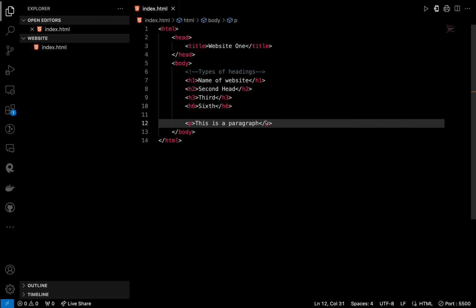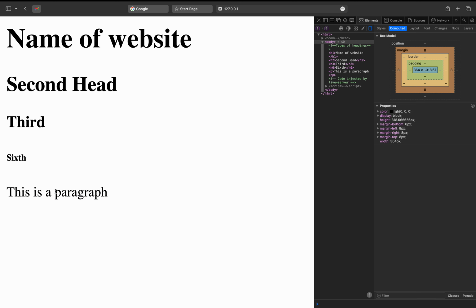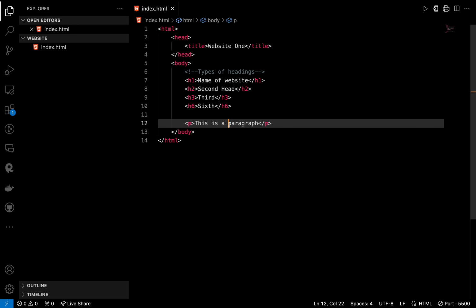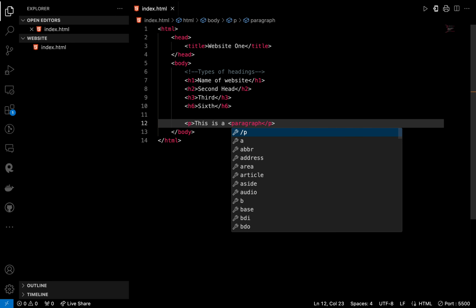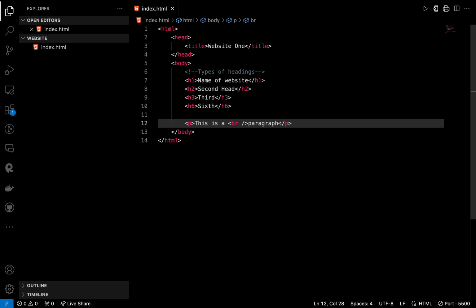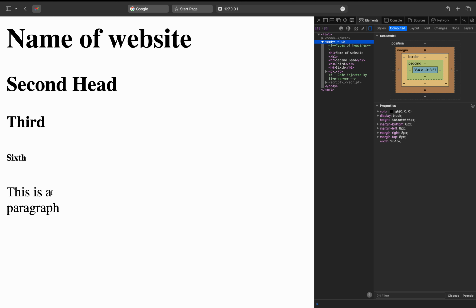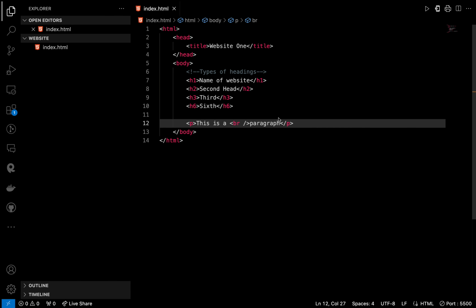Okay, now what if we wanted this paragraph to be on the next line? That's where we use a self-closing tag which is called BR. BR basically breaks the line. BR stands for break. So it will break the line here and the paragraph will be on the next line. You can even see, if you open P here, you can see the BR tag.